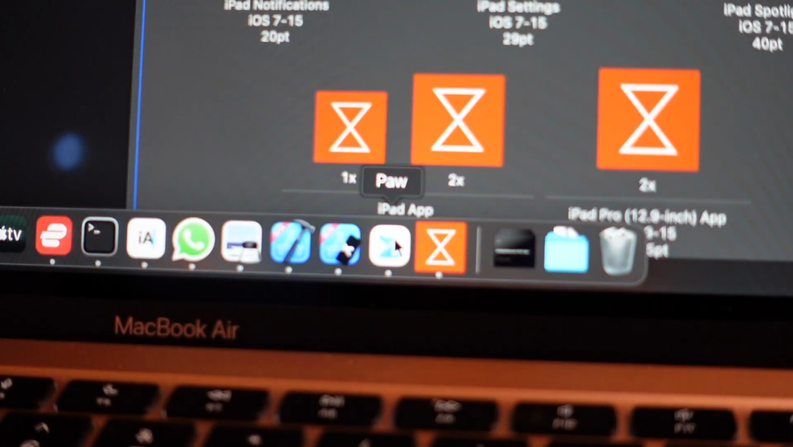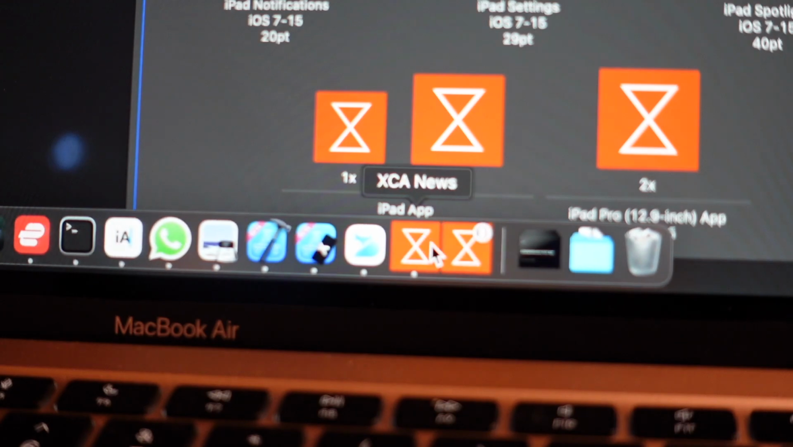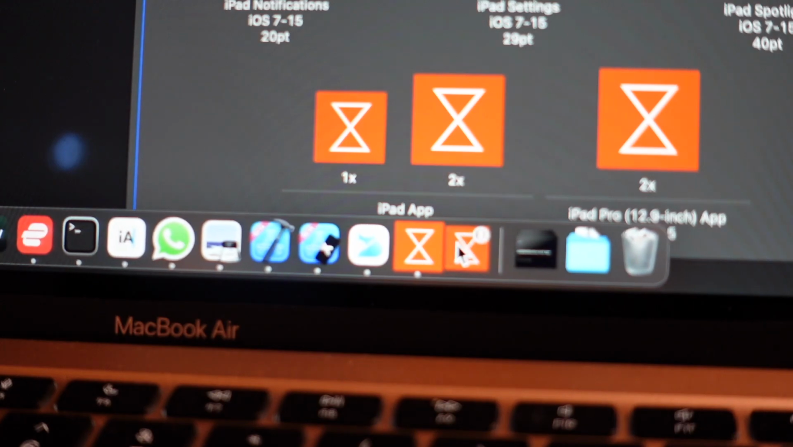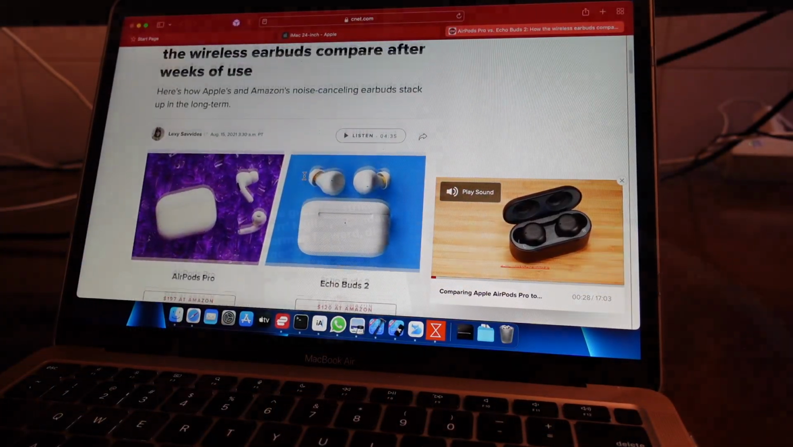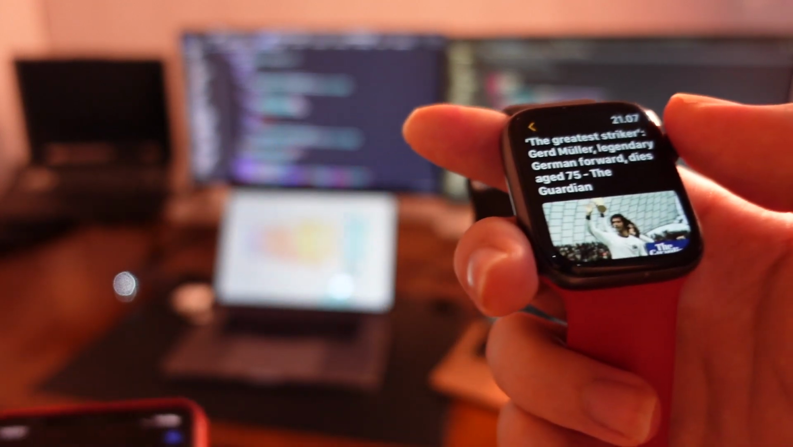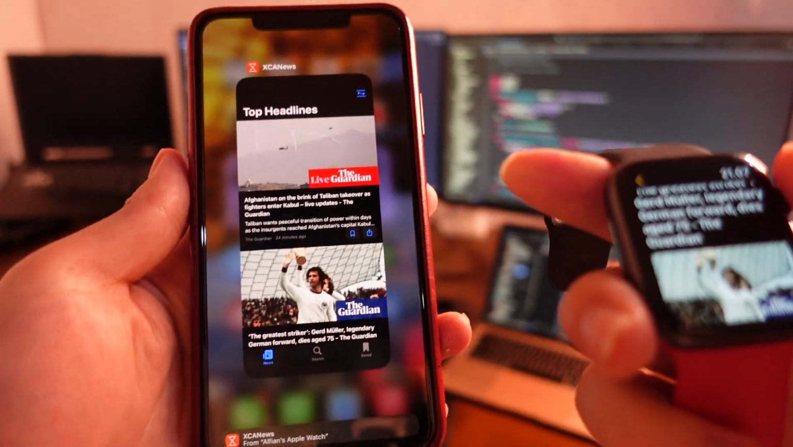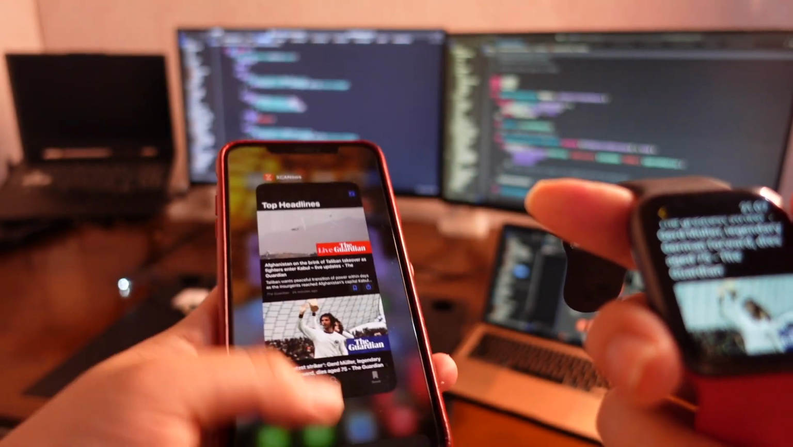Other than that, if I hover over the dock on my Mac, I can see that there is a handoff activity from my Apple Watch for Axios News. Let me tap it. Boom! It resumes my activity by opening the article URL in the Safari app. This can also be triggered from the app switcher on iOS.